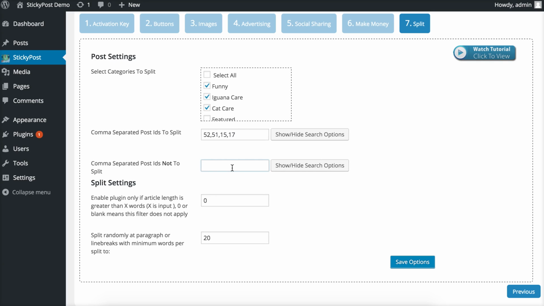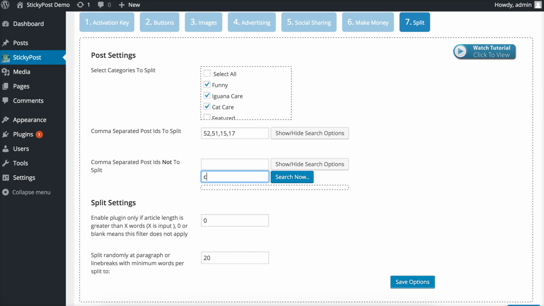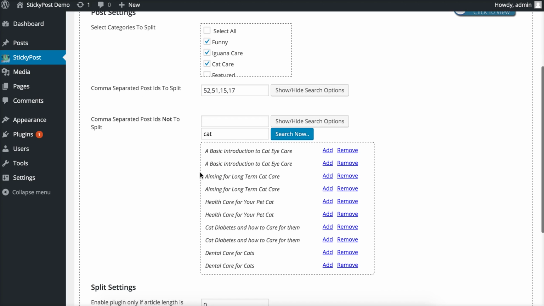Also, instead of trying to find the ID of your post, we can actually search. So I can say cat, for example, and it will show me all the different blog posts that I have that has the word cat inside of the title. So you can see from my categories, I have cat care selected.